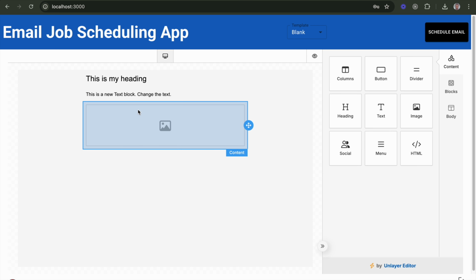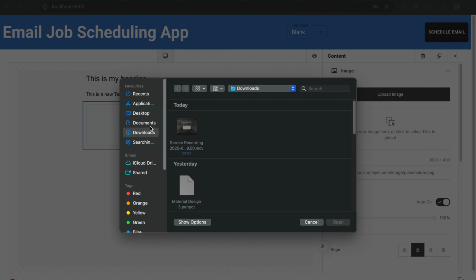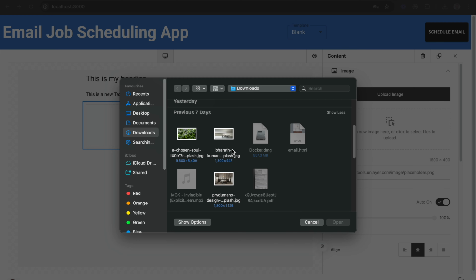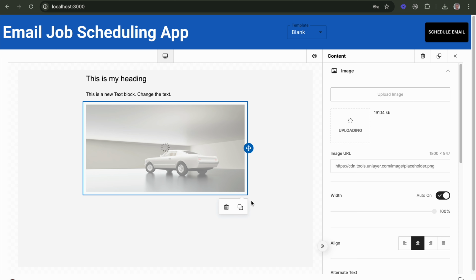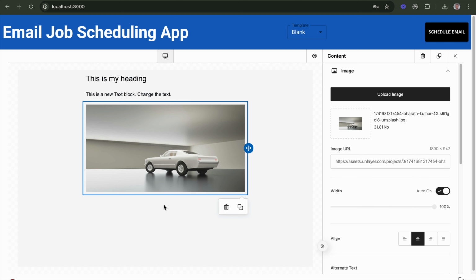You can drag and drop over here, click over here, and you should be able to upload an image. Select any of these images and then upload. So maybe if you select that one and click on it, it will be able to upload. So we are using React Email Editor over here, and then you can see the image.